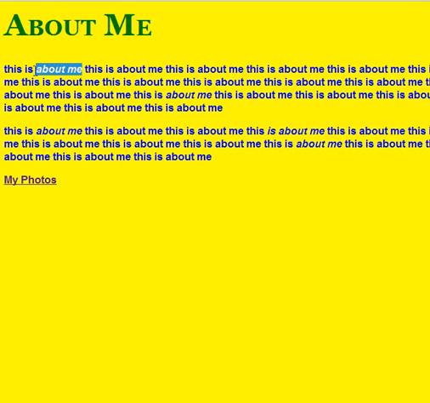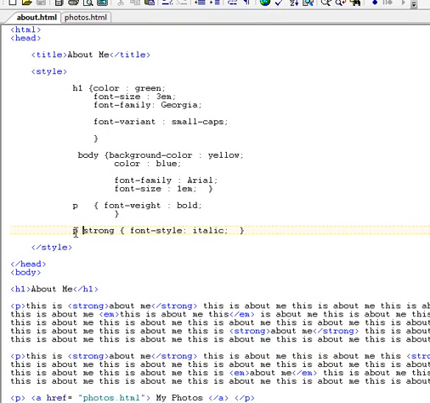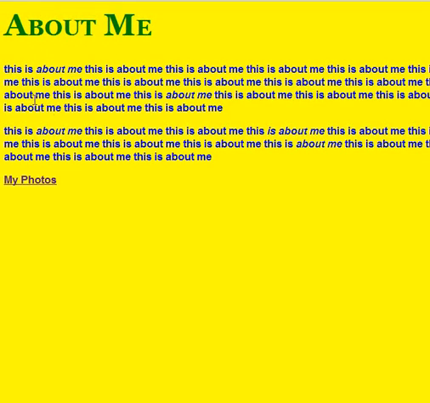This is actually not an EM tag, it's a strong element. So what a strong element does is just makes it bold. But if it's within a paragraph of which all the text is bold, it's not going to stand out. So I'm going to use font style italic on the strong elements within the P elements to make them stand out, as you can see them standing out here.